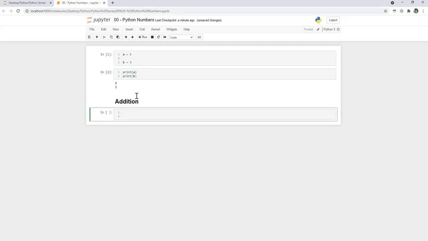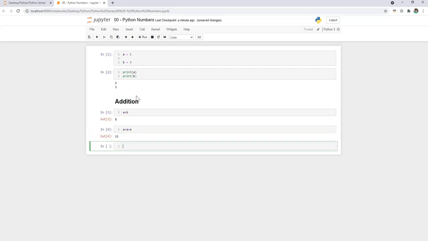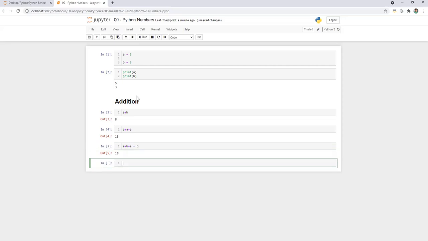I'm using a markdown cell for highlighting. It's good practice to use markdown to show what you are doing. Let me do a plus b first. It should be 8. Yes, correct. Now a plus a, it should be 10. Yes, correct. If you want a plus b plus a and then minus b, let's see what happens. Yes, 10. So it's basic mathematics, how to do addition.